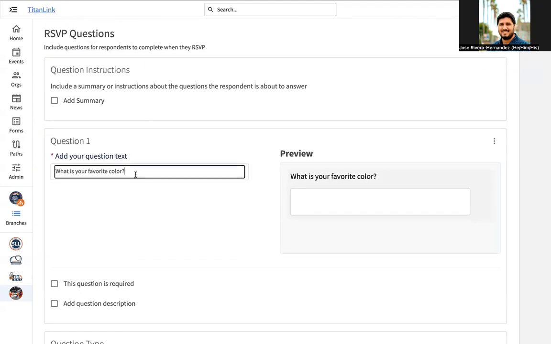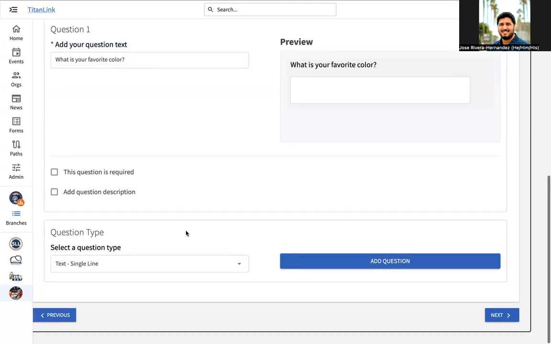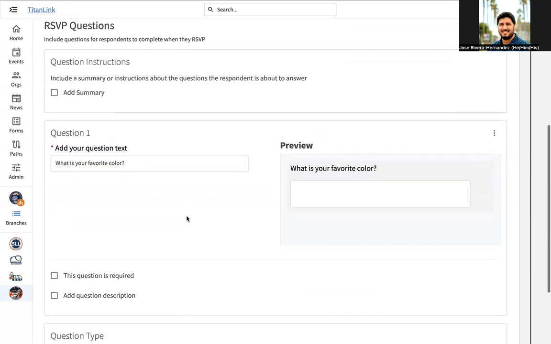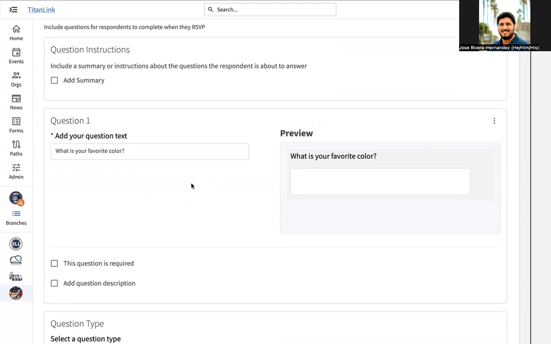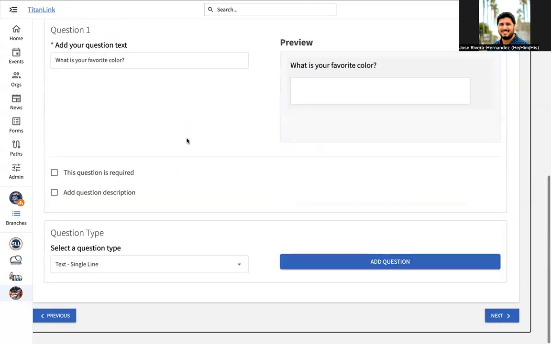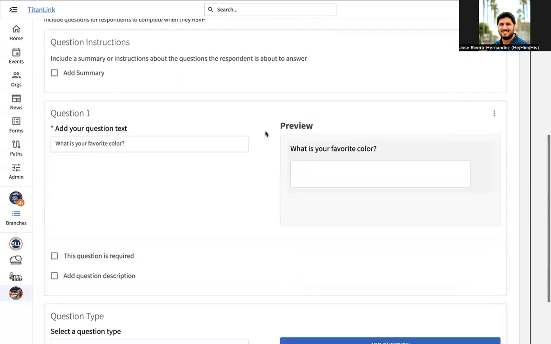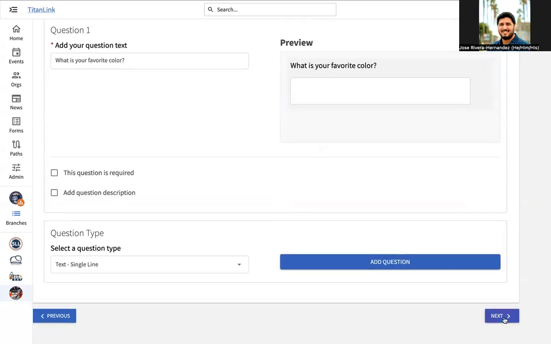So a good one to add is if you are hosting an event with food, you may want to have a dietary restrictions type of question for students or folks to answer. That way, we're making sure that they have, of course, food there that they are able to eat safely. So we definitely would want to know about an individual's dietary restrictions. So once you've set this up, we're going to go ahead and click next.